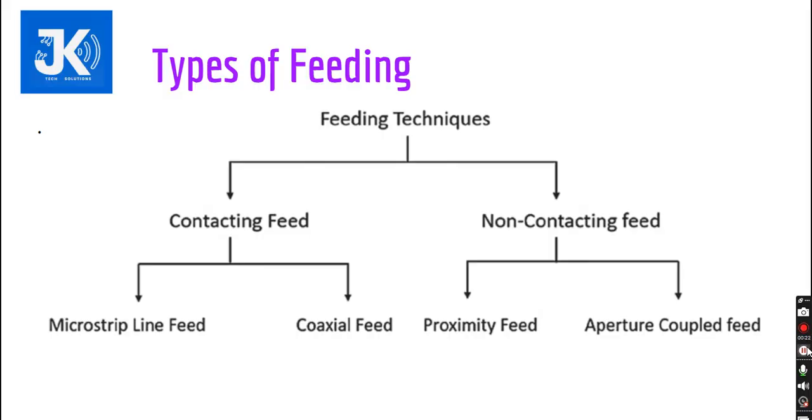To design the circular microstrip patch antenna, let us first discuss the feeding techniques. As you can see on the screen, there are two types of feeding techniques. The first one is contacting feed and the second one is non-contacting feed. In contacting feed, there are two subdivisions: microstrip line feed and coaxial feed. Non-contacting feed is further subdivided into proximity feed and aperture coupled feed. Now we are going to design the circular microstrip patch antenna with the coaxial feed.